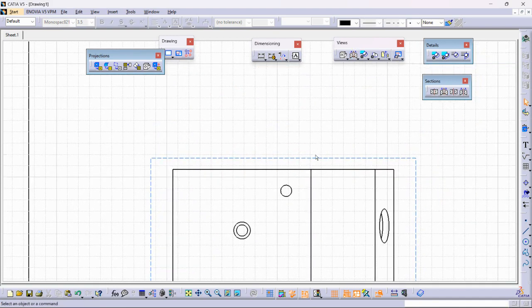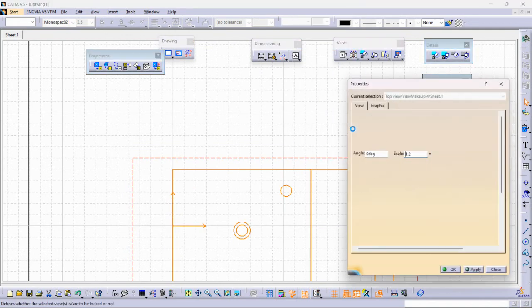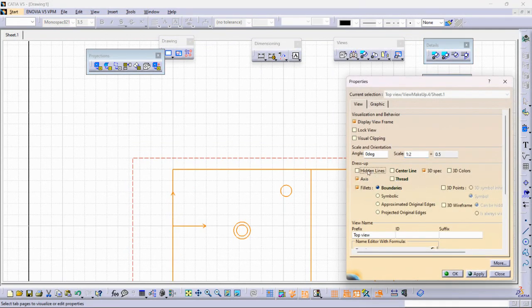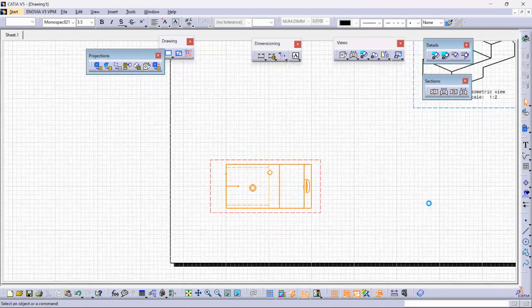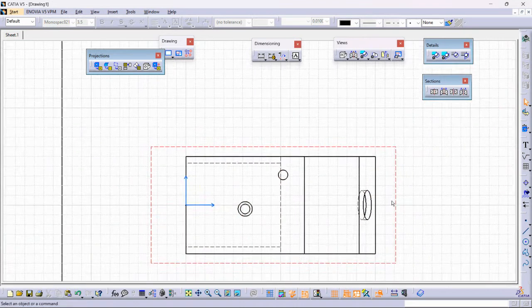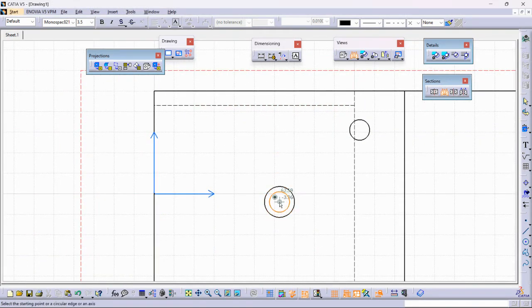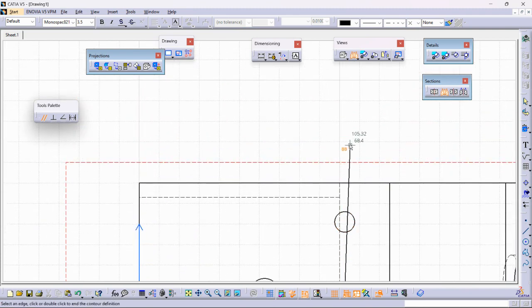The center points are not showing here, so I'm just right clicking, going to properties, turning on this axis, hidden lines and all. Still the center point is not visible, right? Okay, now I can track the center points. You see, tracking the center points. From here, I'm dropping down. Here, I have got a center point of that one also.